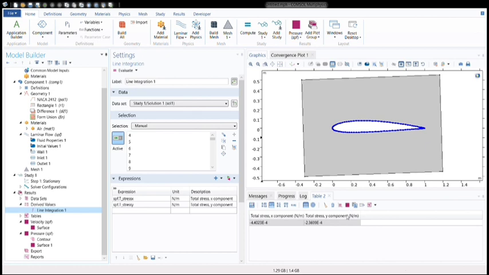We go to the line integration again and erase the previous results, and the new results are as follows: negative 4.1466 times 10 to the power of negative 4 for the drag, and negative 0.00126667 for the lift force.